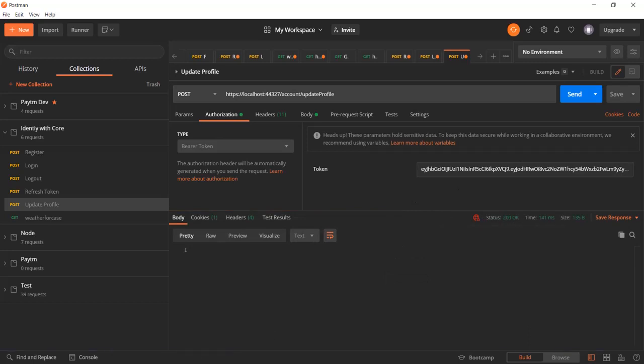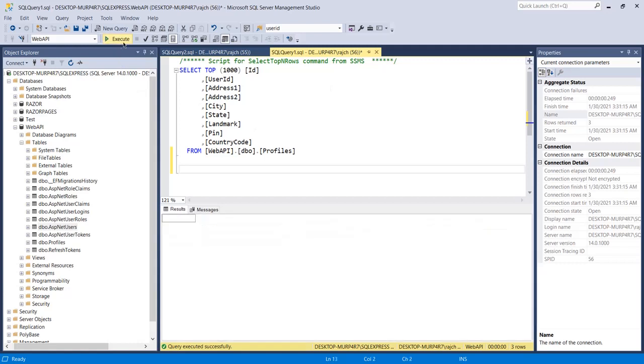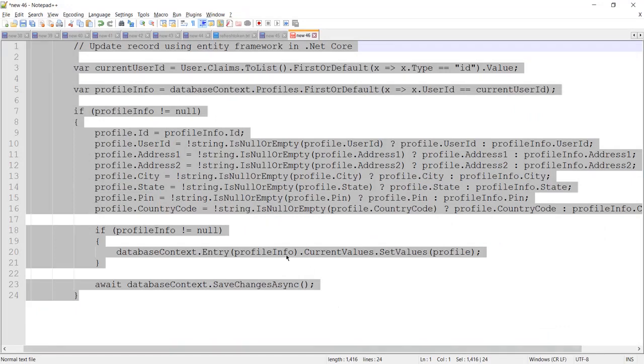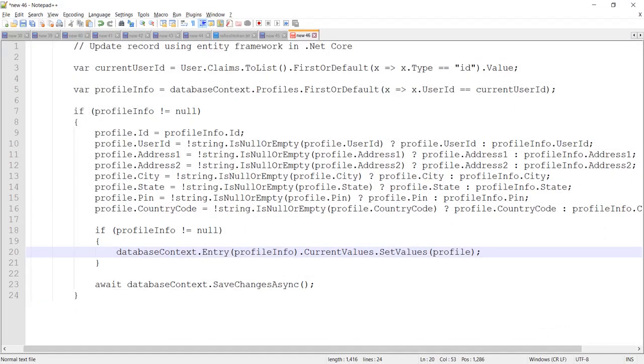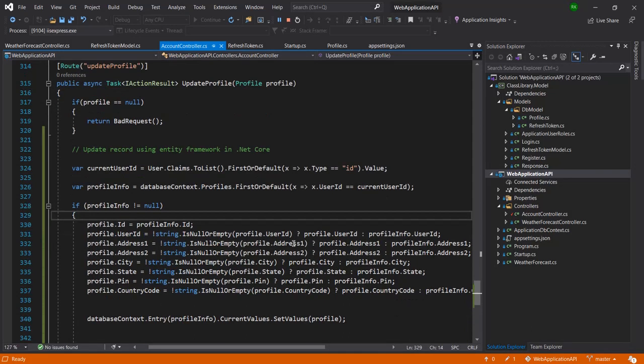Okay, so now let me go ahead, and now I should see the country code as IN, because I have updated it. So you can see now we are getting it as IN. Okay, so like this we can update the database in ASP.NET Core.